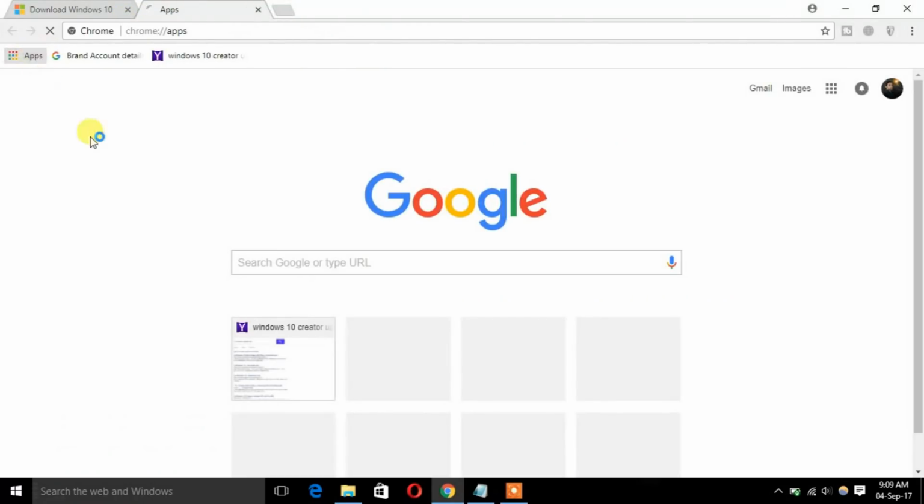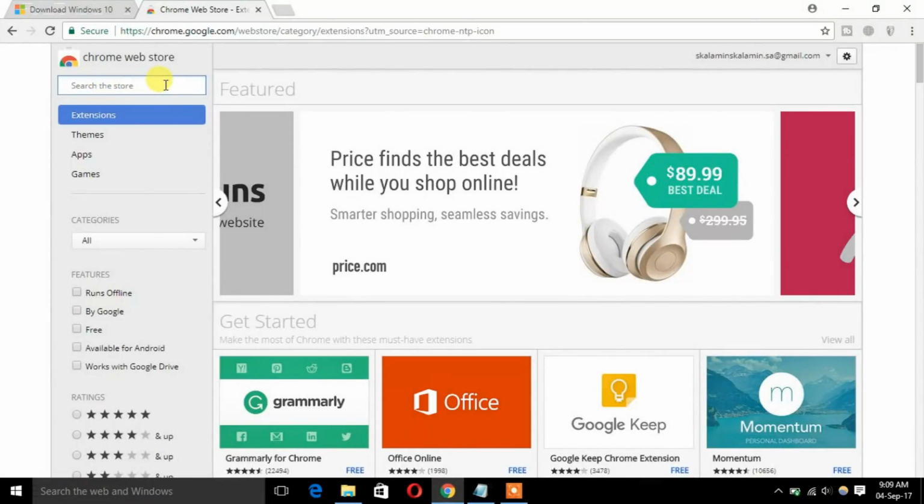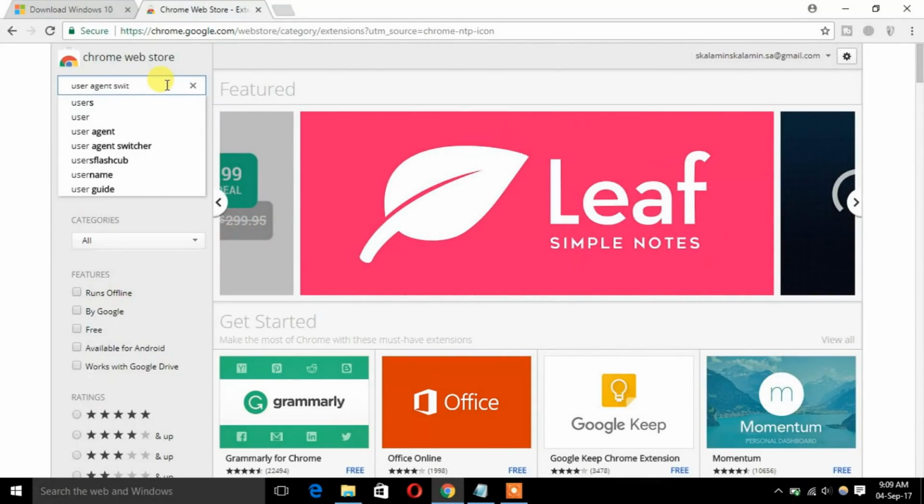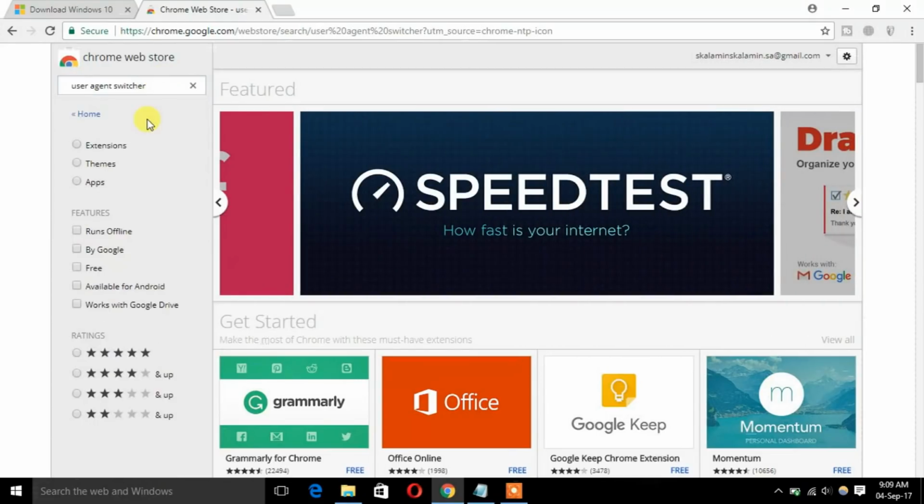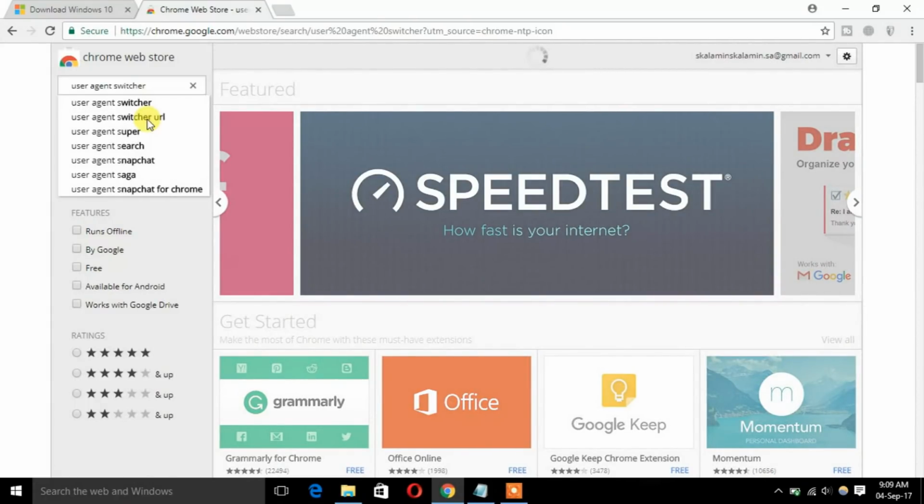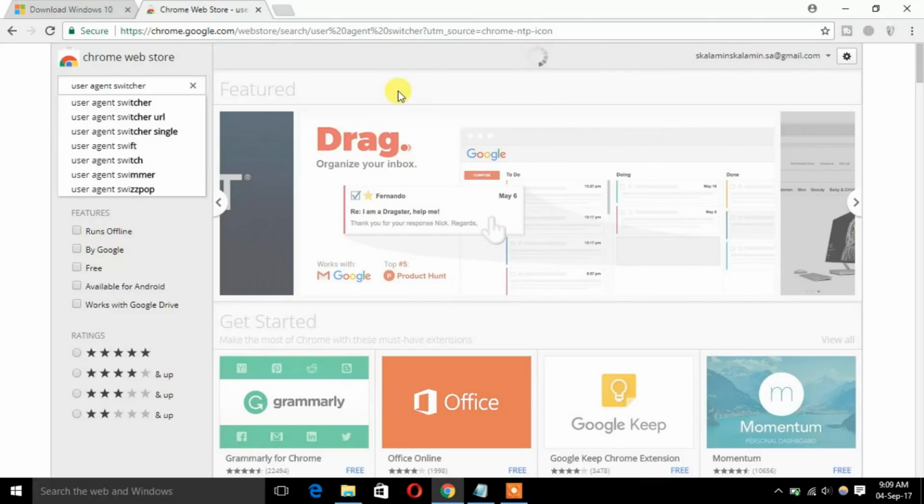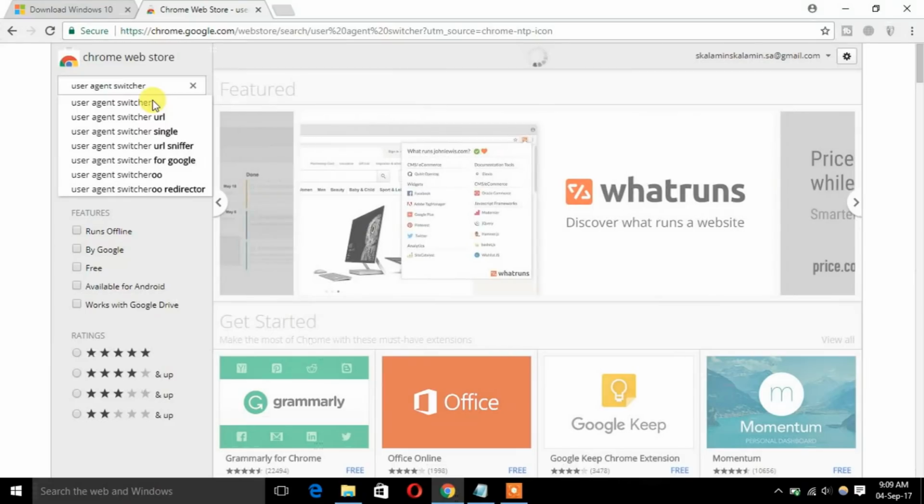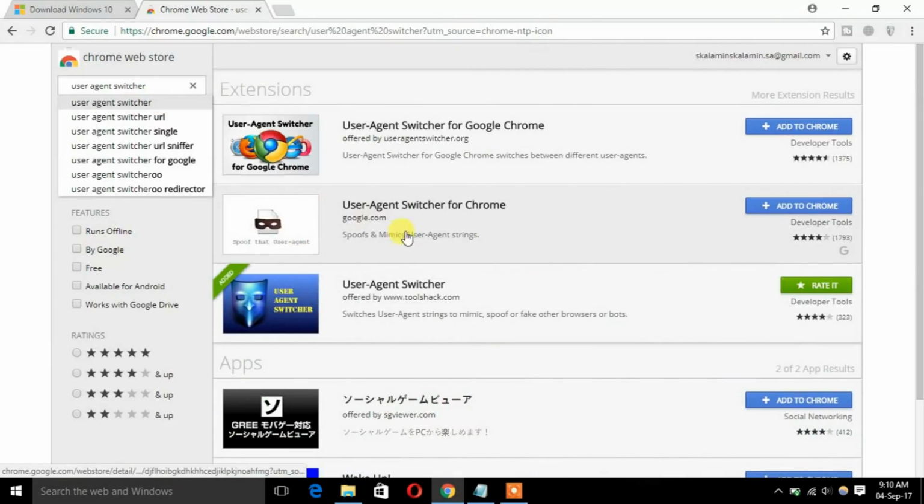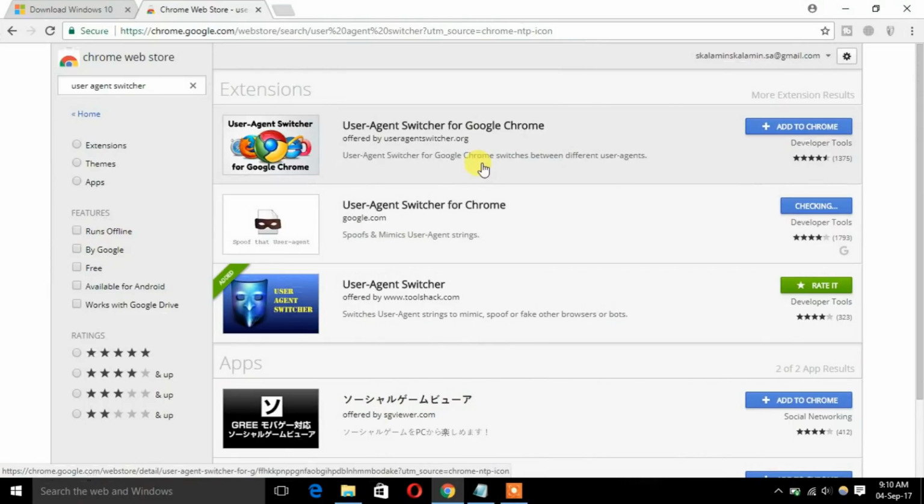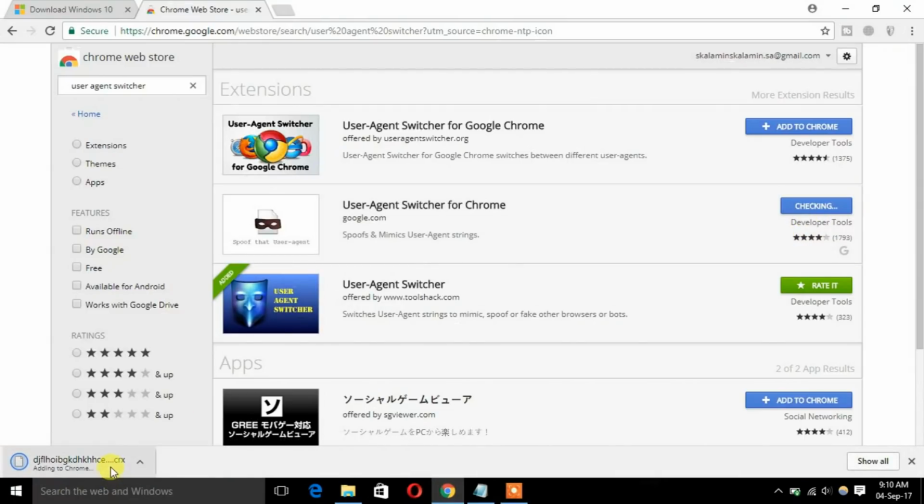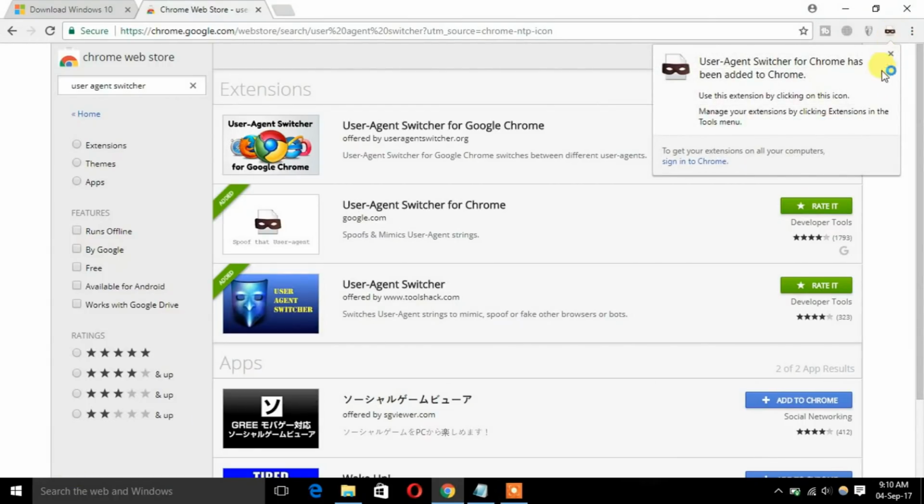software on your browser. Go to your Chrome Web Store and search user agent switcher. Wait for this. This is User Agent Switcher for Chrome. Add to Chrome. Add extension. Now you can see it's checking and downloading. Adding to Chrome. You can see a new icon there.